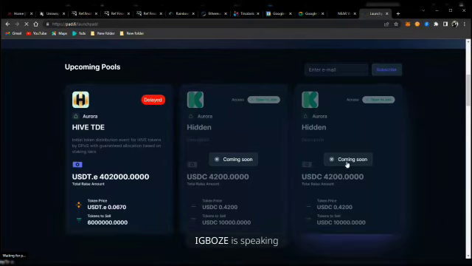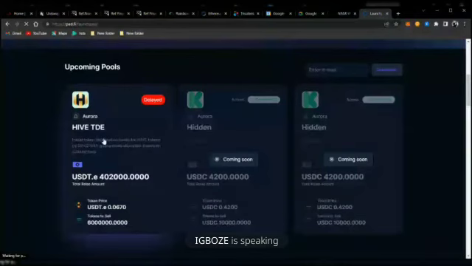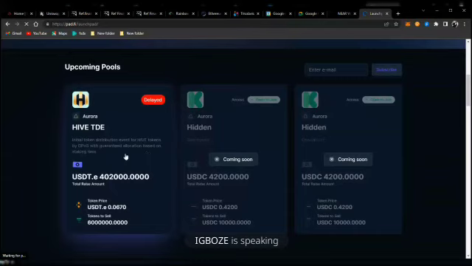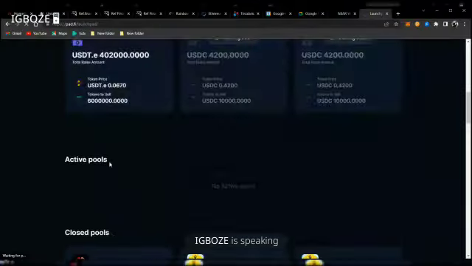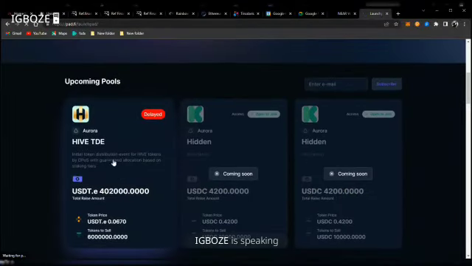And what is it about? It's Hive's initial token distribution event for Hive tokens. We guarantee allocation based on staking tiers. It's delayed a little bit, and I don't know if there's a particular process you have to do to get into it. But since it's delayed, you cannot actually click.